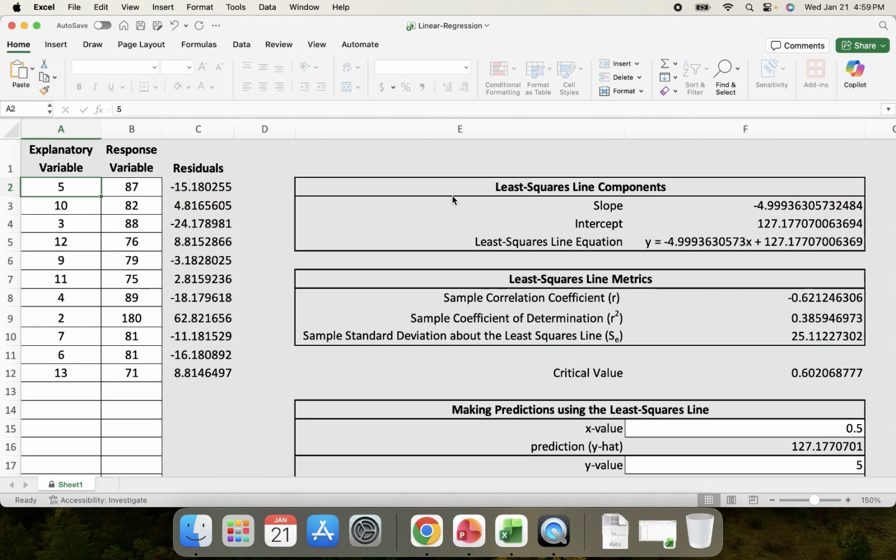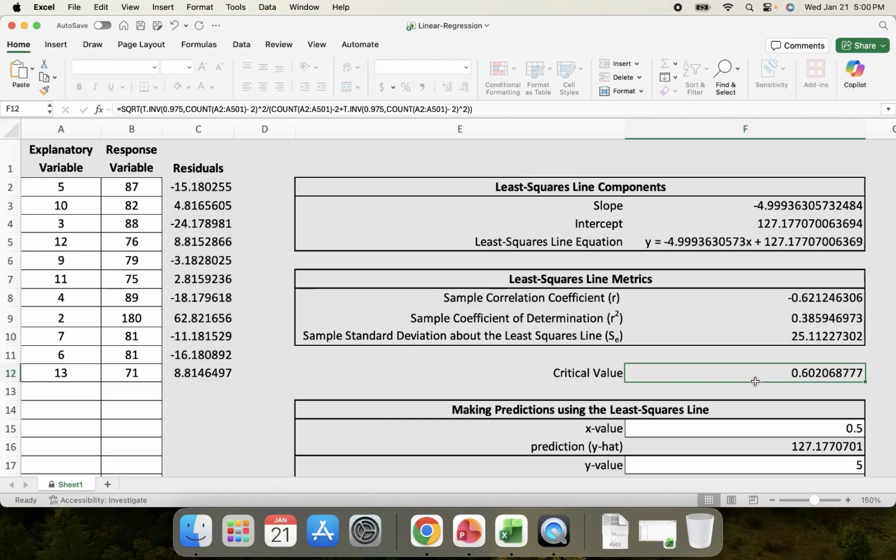And this file is used for finding correlation between two different variables, an explanatory variable and a response variable. We fill in the explanatory variable in column A and the response variable in column B. Once you have those in there, it gives you the residuals, the slope, the intercept, the least squares line equation, the correlation coefficient, the coefficient of determination, and another one, the sample standard deviation about the least squares line, not used as often.